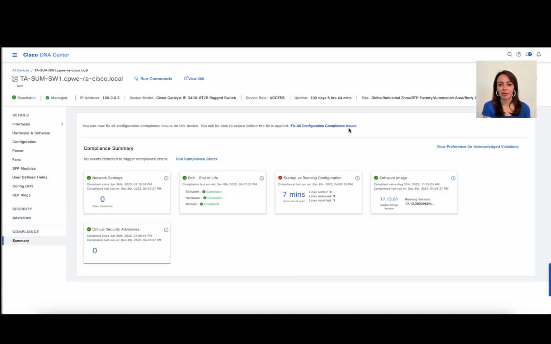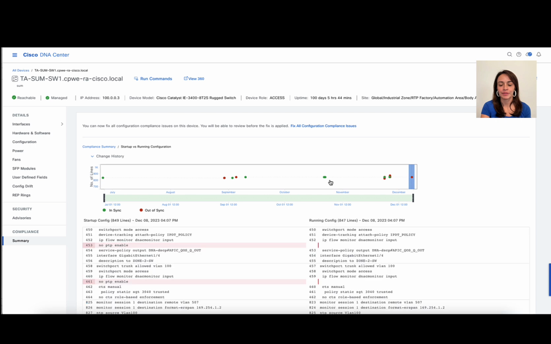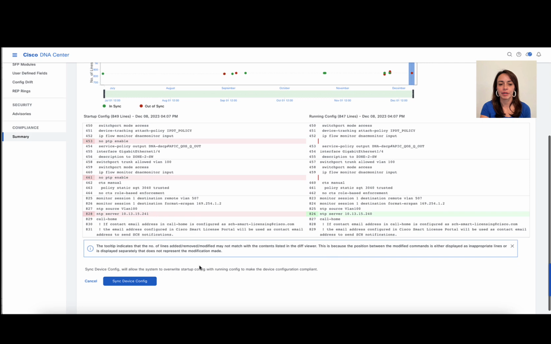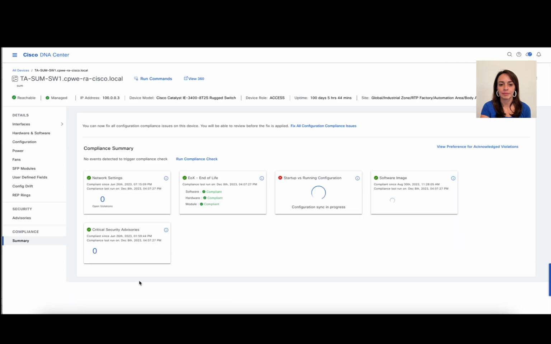This is an example of the startup versus running configuration compliance check. This device is failing this check, so we can click to get more information. This is very critical because it means that the device is running with a configuration that hasn't been saved. So if it reloads or loses power, it will come up and behave differently. Here the operator can analyze the changes, and if they agree with them, they can sync the device config.